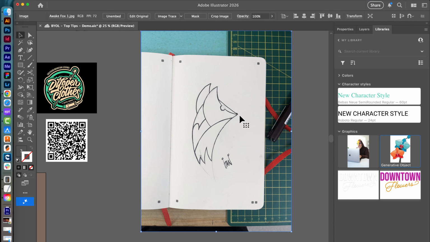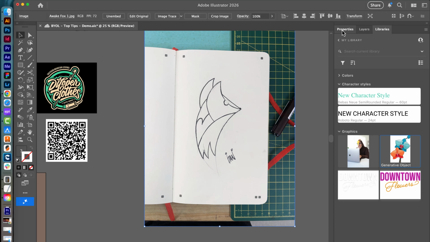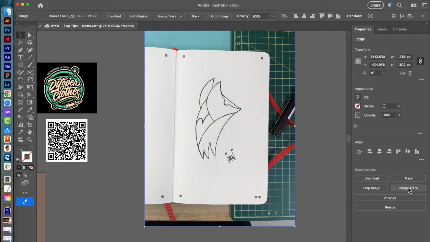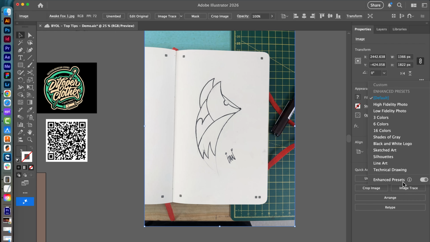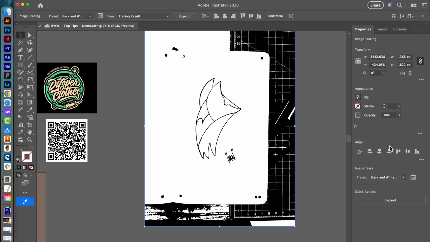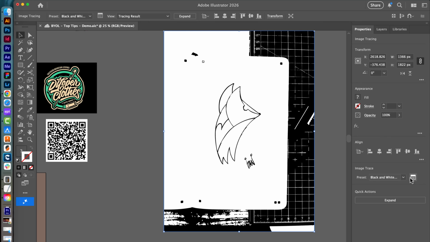Live Trace, we love it, we hate it. So I've dragged in my image here. I'm going to go to Properties, and go to Live Trace. We've all done this. I'm going to choose Black and White Logo because I'm going to turn my drawing into a vector. And you're like, it never goes particularly well, until today. This is the trick. Can you see it's got the white background from my pad?